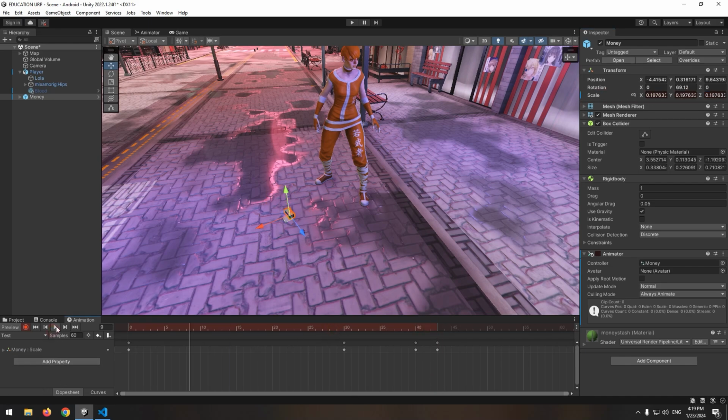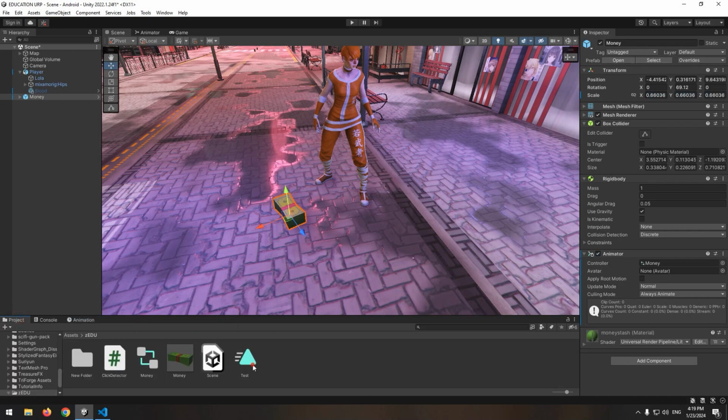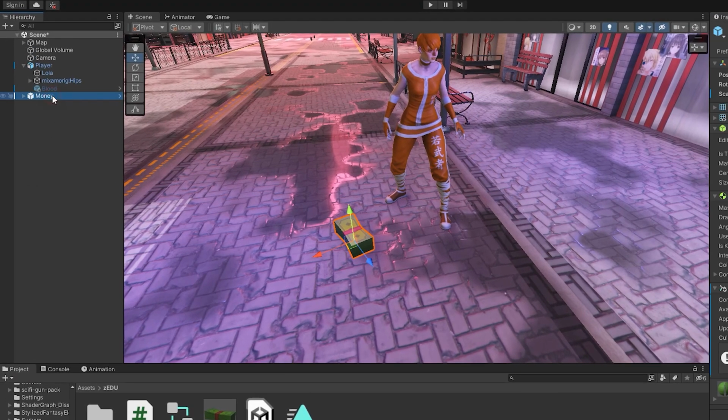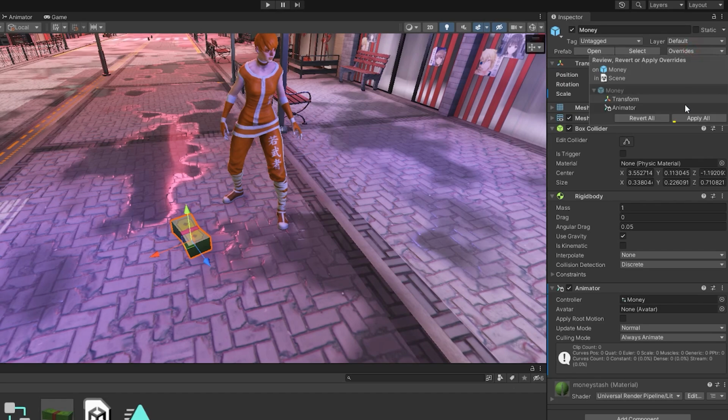Here is the result. Now to increase its speed, decrease the distance between frames. And this is the last result. I think the animation looks good. Don't forget to disable the loop time option of the created animation, so that the animation doesn't play over and over. Now select the prefab and press the Apply All button to save all changes.